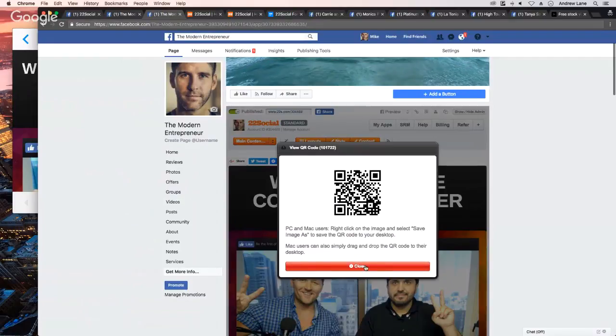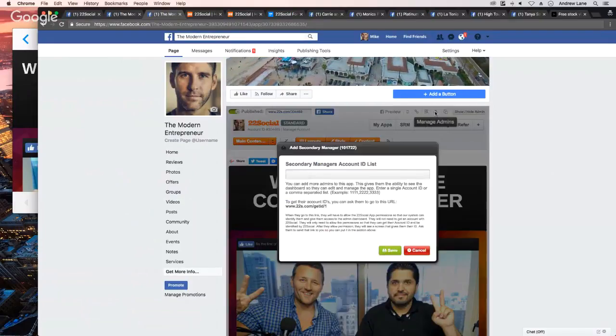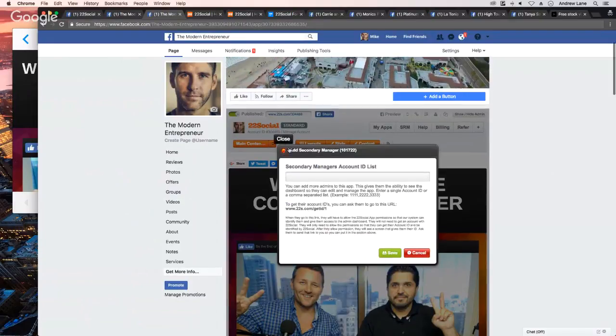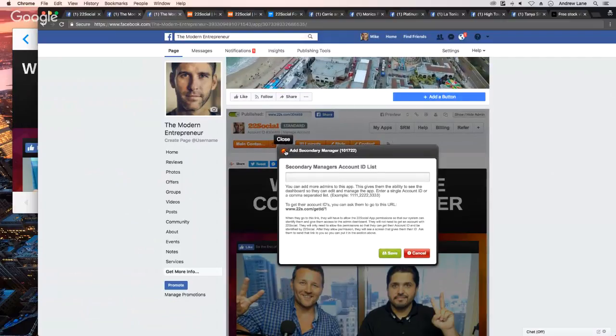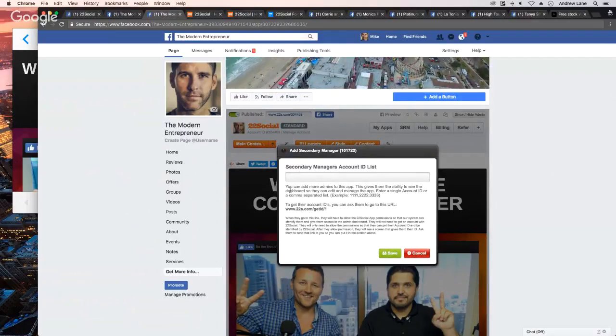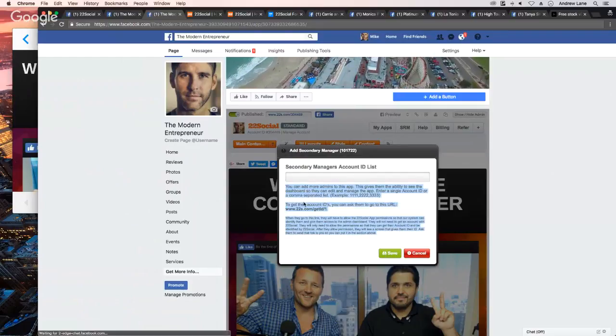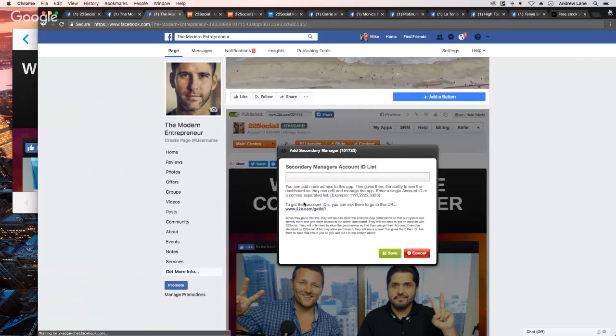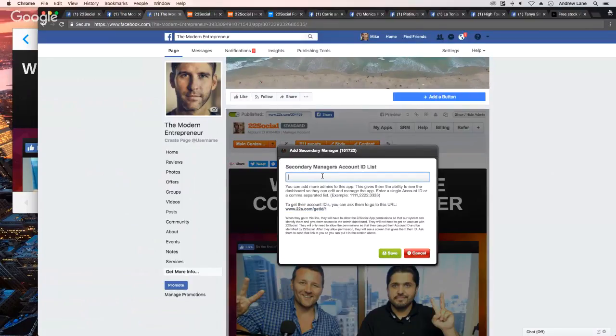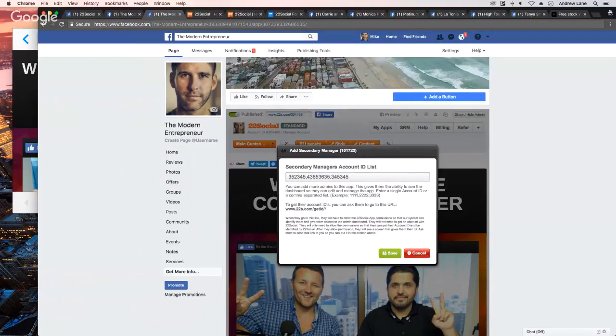You can add secondary managers. If you want someone else to manage this app with you and edit it or have controls, or you have a virtual assistant, just follow the instructions here. You just need to get a code from them. They don't need to have a 22 Social account to edit your app. Just by giving them this link, you're going to get their code, drop it in here, and you'll get a number. If you want a second person, you'll get another number, then a third person. You can have as many people managing this app as you want, and they do not need a 22 Social account.